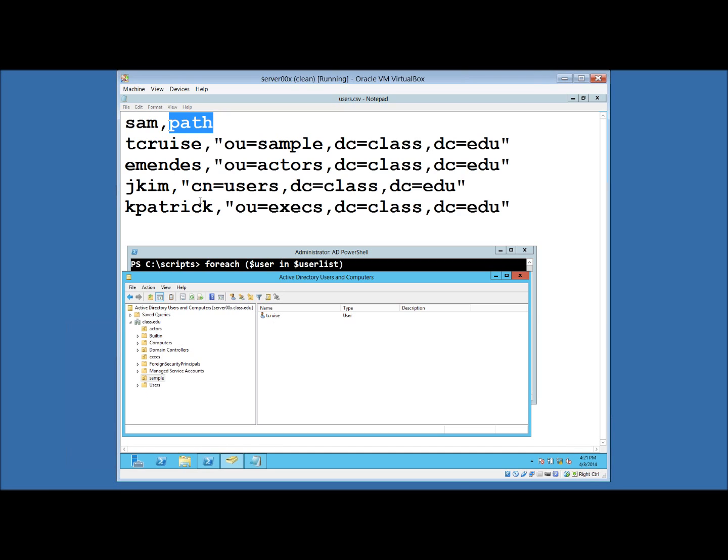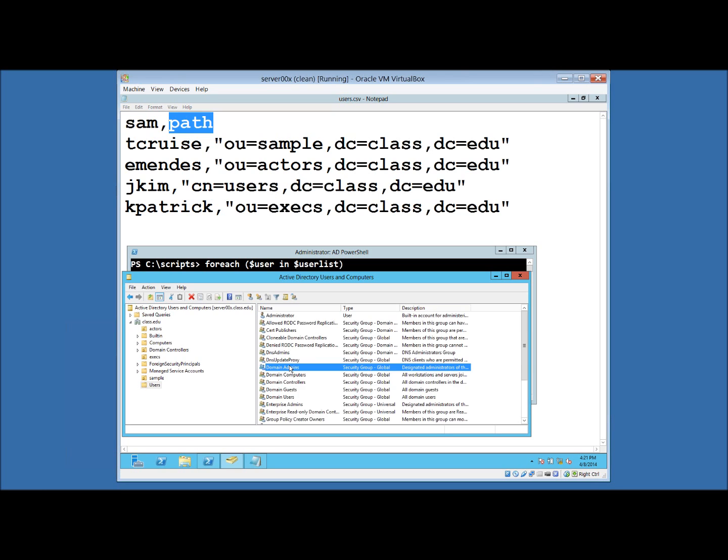Sample contains T. Cruz. T. Cruz is in the sample OU. Right? And then in the users folder, I have J. Kim right there. And all of these accounts are enabled. All of these accounts are enabled, as you can see. So that's one way to add users.